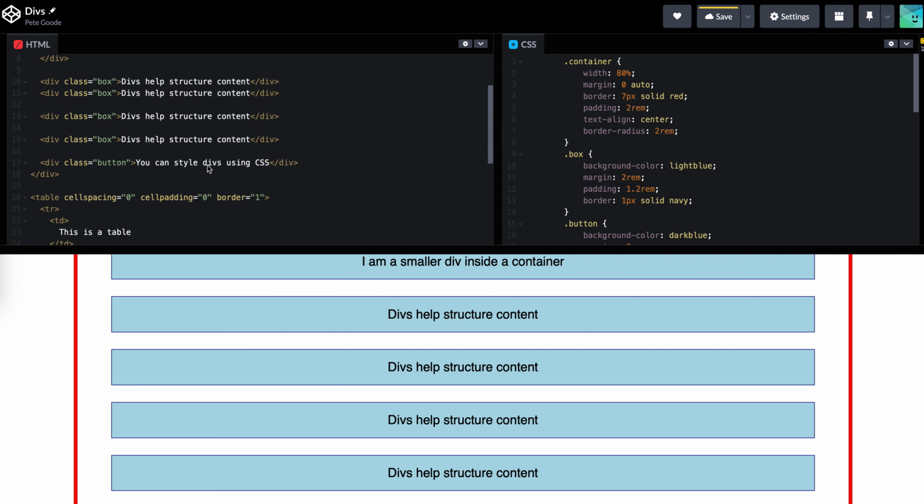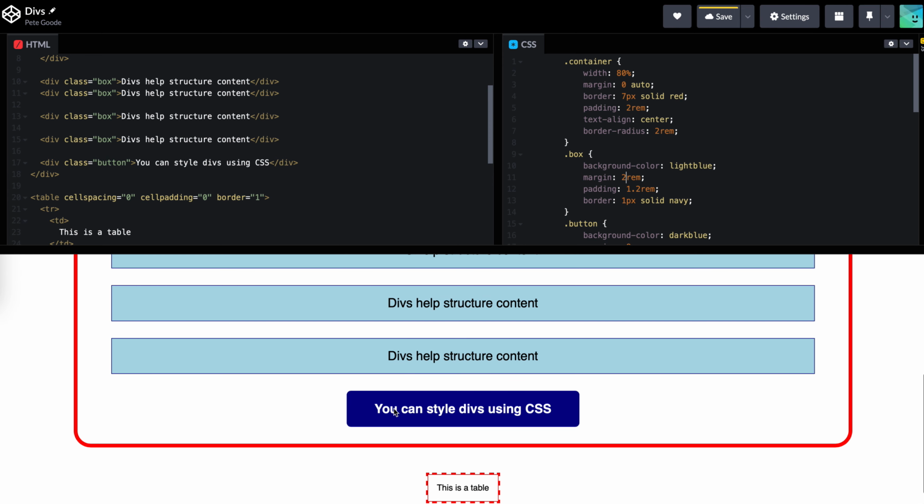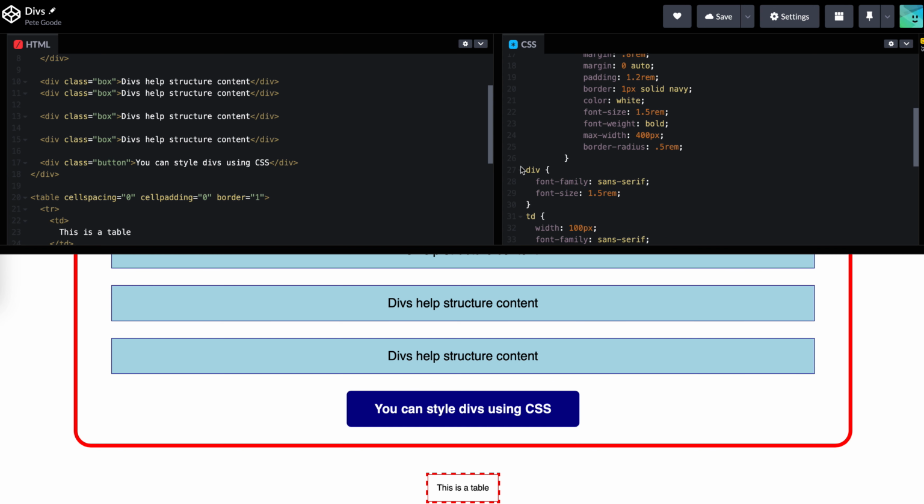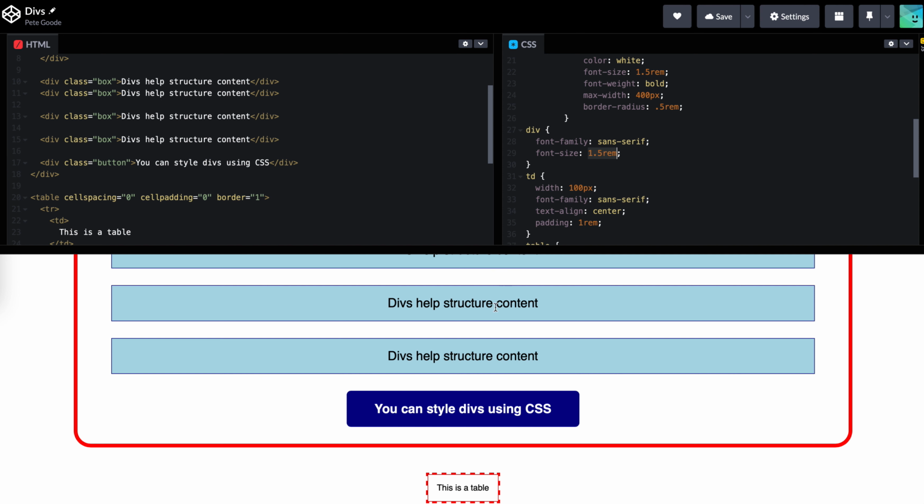Here you notice I've got one element that has the class of button, and it was not affected by everything that is class box. But you can also style HTML elements by themselves. Every div in this document has a sans serif typeface with a 1.5 rem size. Every table division has a width of 100 pixels and the font family sans serif. Its text is centered and has 1 rem of padding.